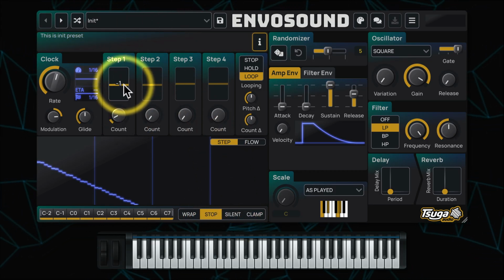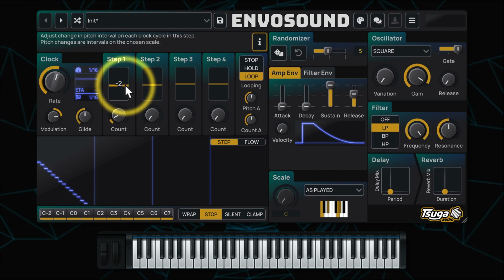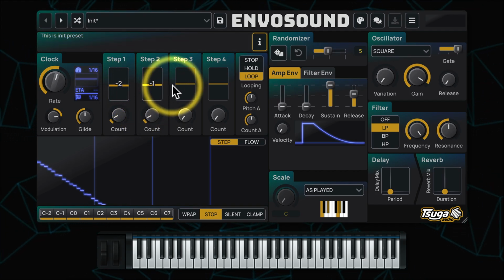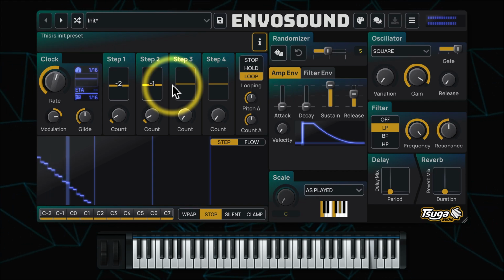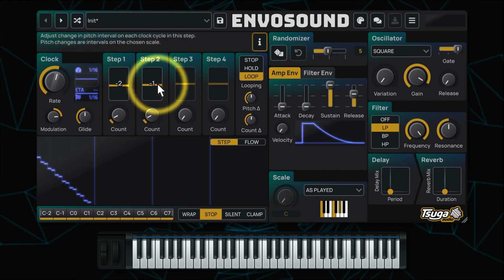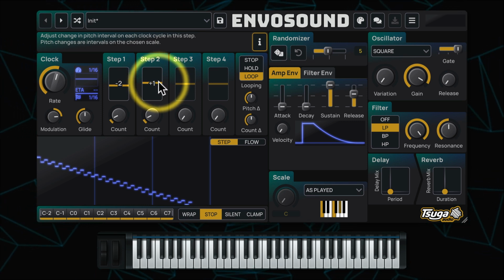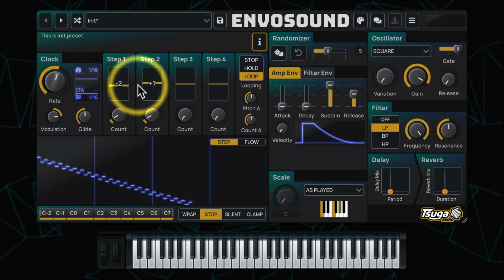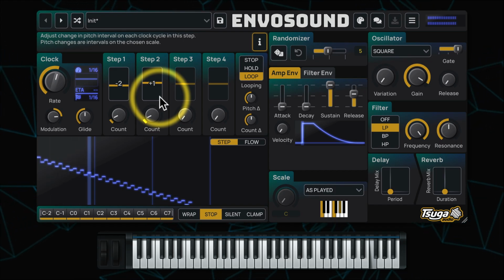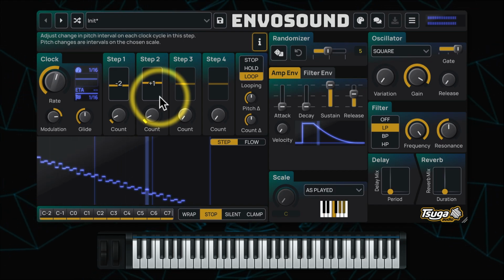But then you could also do like 2 down and 1 up, so you can get a slightly more complicated pattern. Which is not 1 up, is it? It's 1 down. So two semitones down and 1 up. You can change the chord as you play.